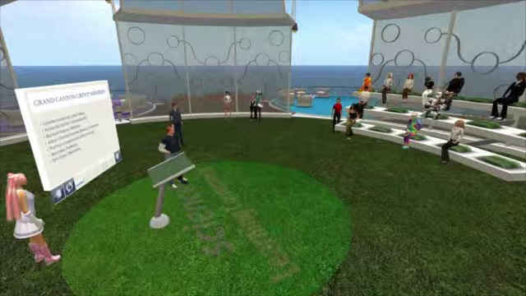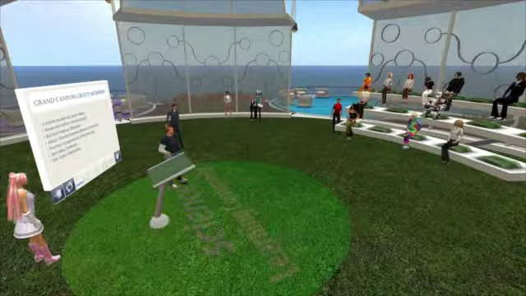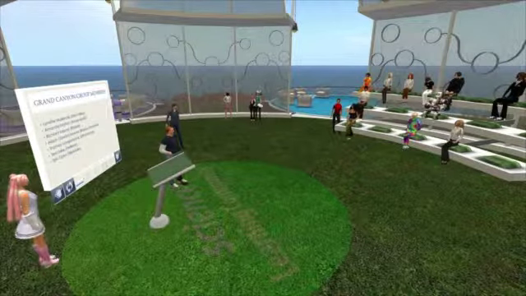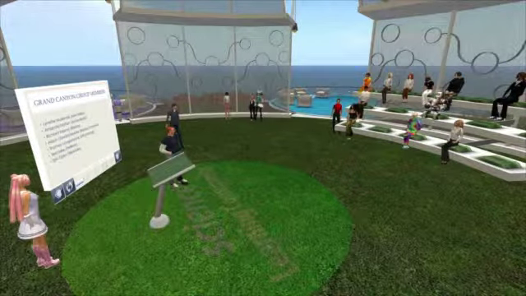Again, we focused on just three standards: science, geography, and technology, but the other standards are easily meshed in there.